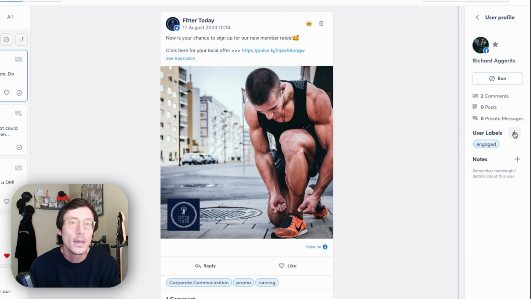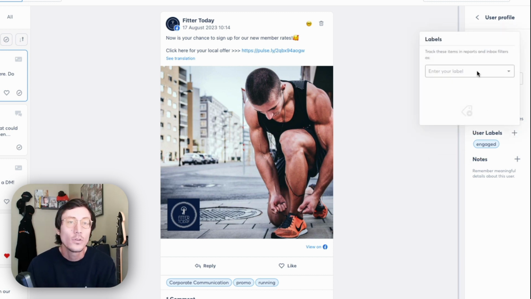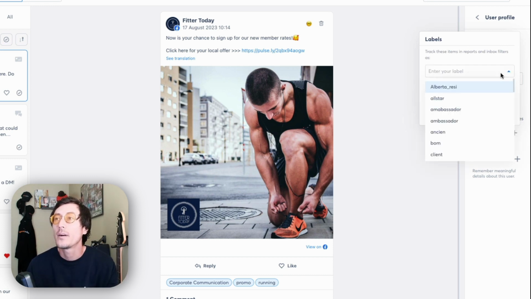Labels can be pre-created and they can be added onto this user profile as you need. So if I want to identify Richard here as an ambassador, or someone who's engaged, or maybe a current client or user, we can label them right here. That's going to give great context to your team when they come in. That individual is labeled with that specific user label.